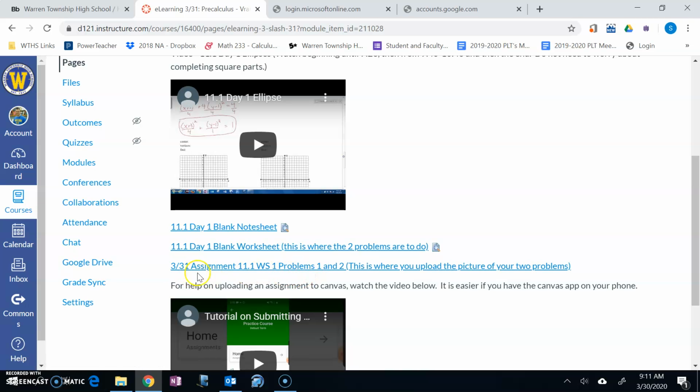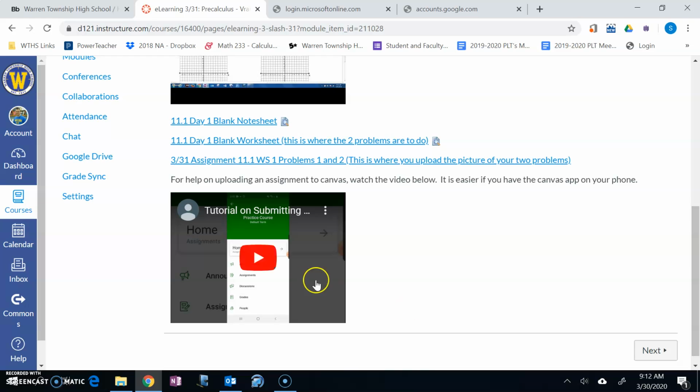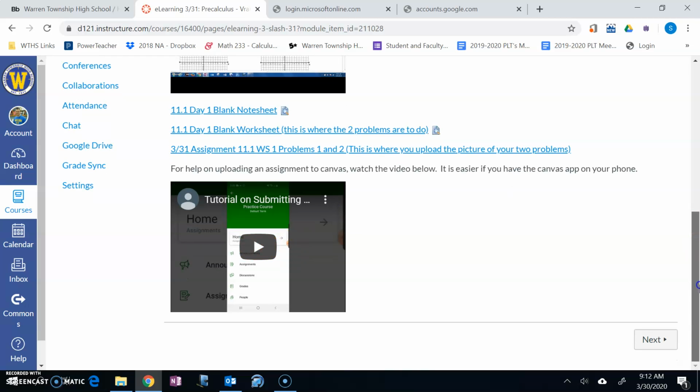And finally, this last link is the assignment link. This is where you're going to just upload the picture of the work that you did. The easiest way to do that, again, is to use your phone on Canvas and use the Canvas app to take the picture and then just submit it to the assignment tab. If you need help with that, on the first day I did put this tutorial on how to submit an assignment using the Canvas app underneath it.